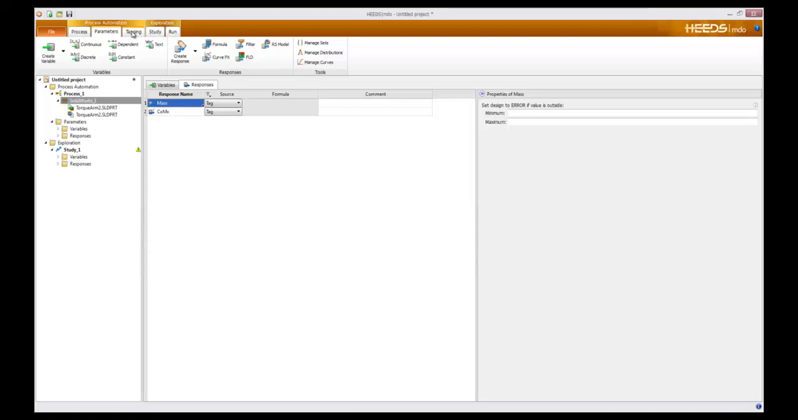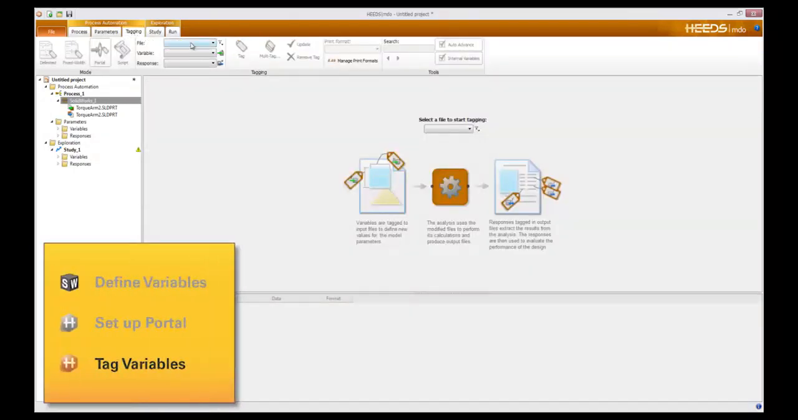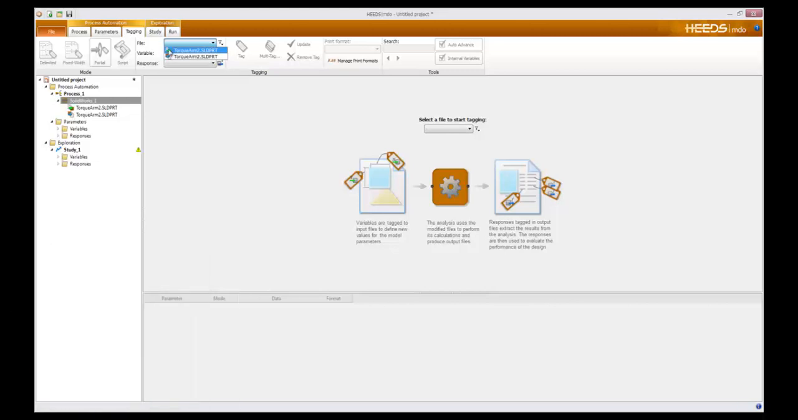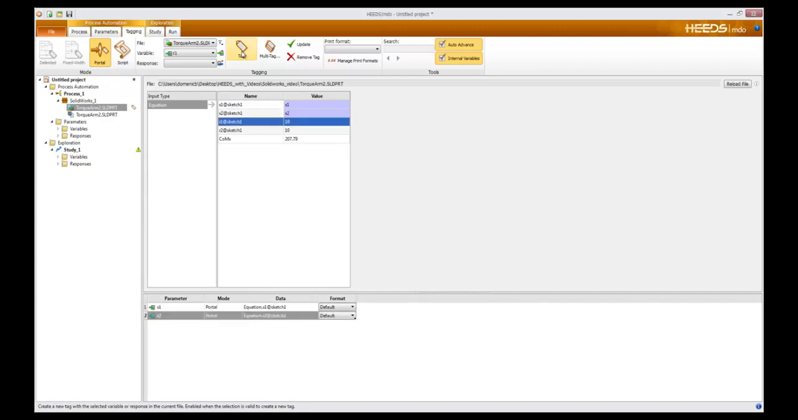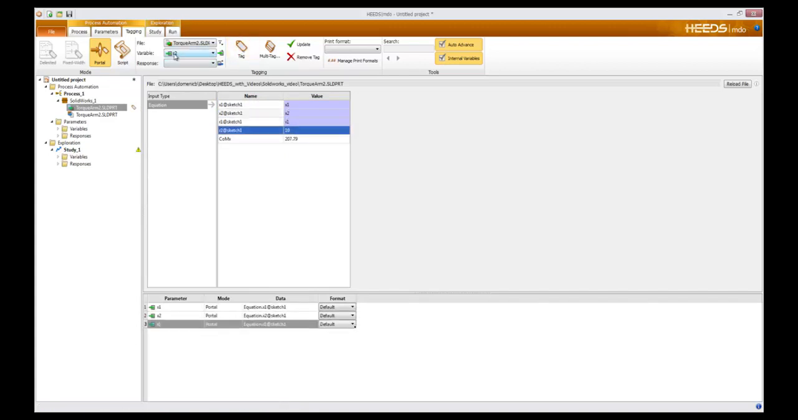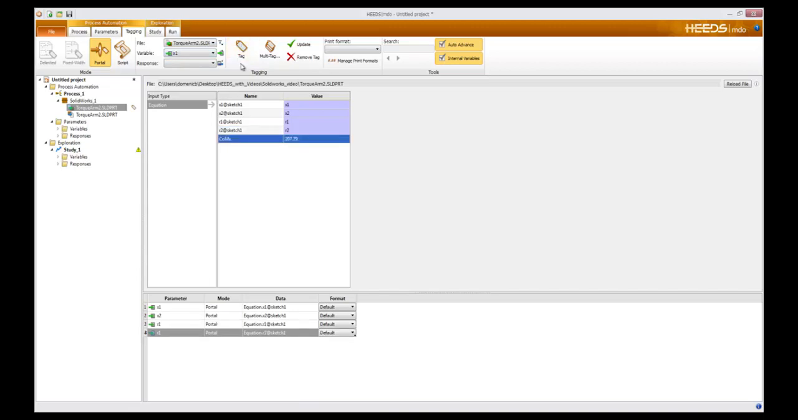Continuing on, I go to the tagging tab. I'm going to choose from the drop-down menu my input part file, which corresponds to the green arrow. From there, I'm going to click on the equations, and I have my x1, x2, r1, and r2 all present there. So I'm going to choose x1, tag, x2, tag, r1 in the drop-down menu, tag, r2 in the drop-down for the variable list, and tag that as well.